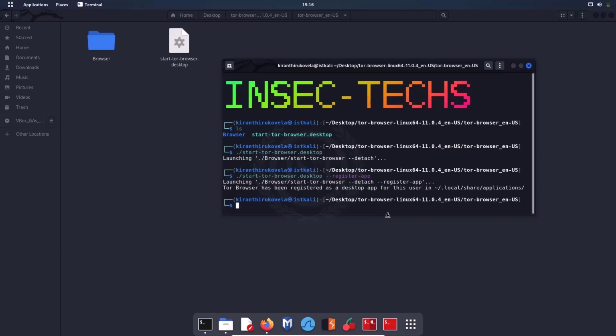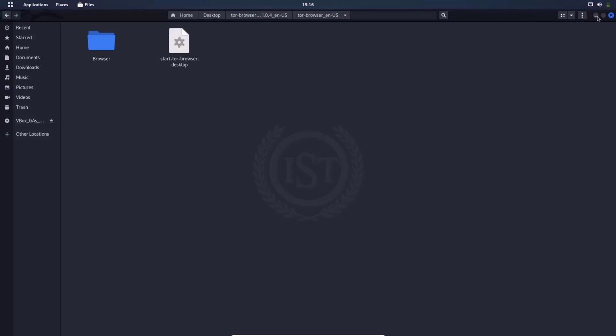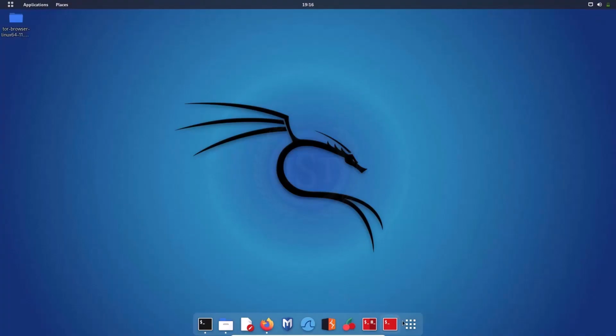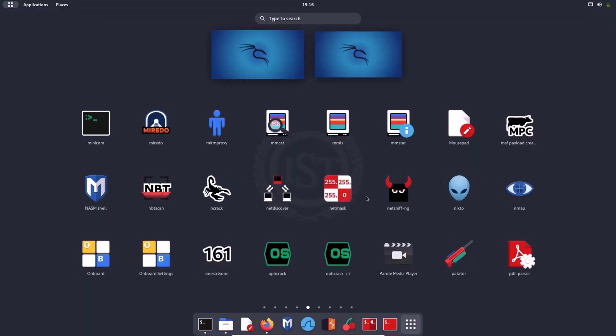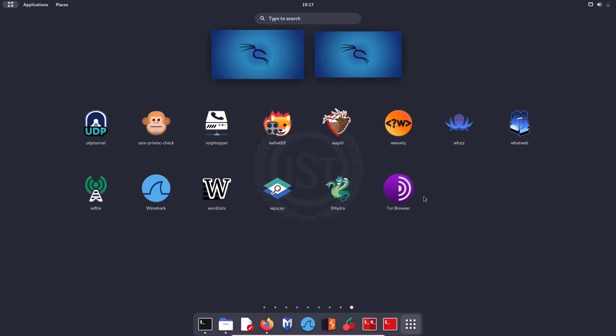And now you should find this app. Let me minimize this terminal, and let me minimize the folder also, and let me check in the apps, show applications. Here you have all the apps listed. As you can see, we have a TOR browser over here. So this package that we have downloaded is now registered as a desktop application.